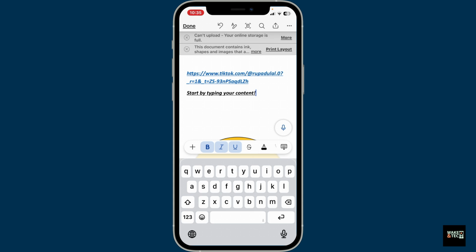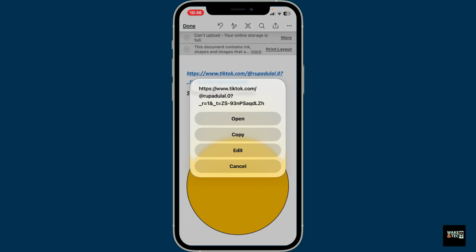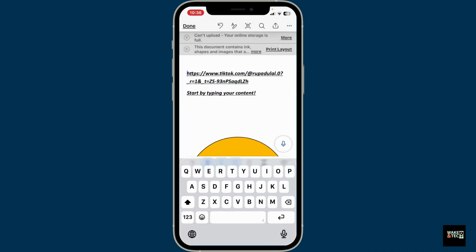Tap the linked text. If you want to edit or remove a link later, choose whether you'd like to open, copy, or edit the link from the menu, and you'll be able to edit or remove a link later. So that way you will be able to add or remove a hyperlink on MS Word.